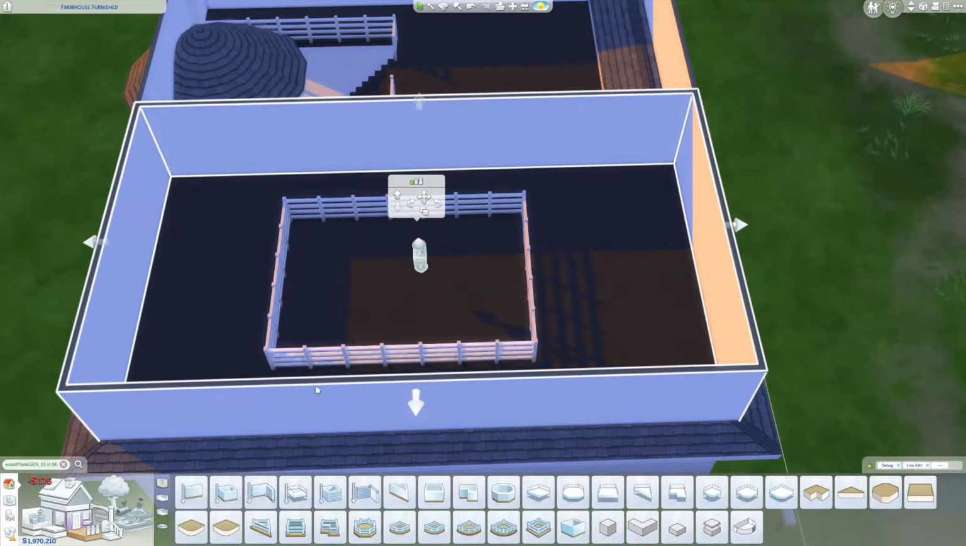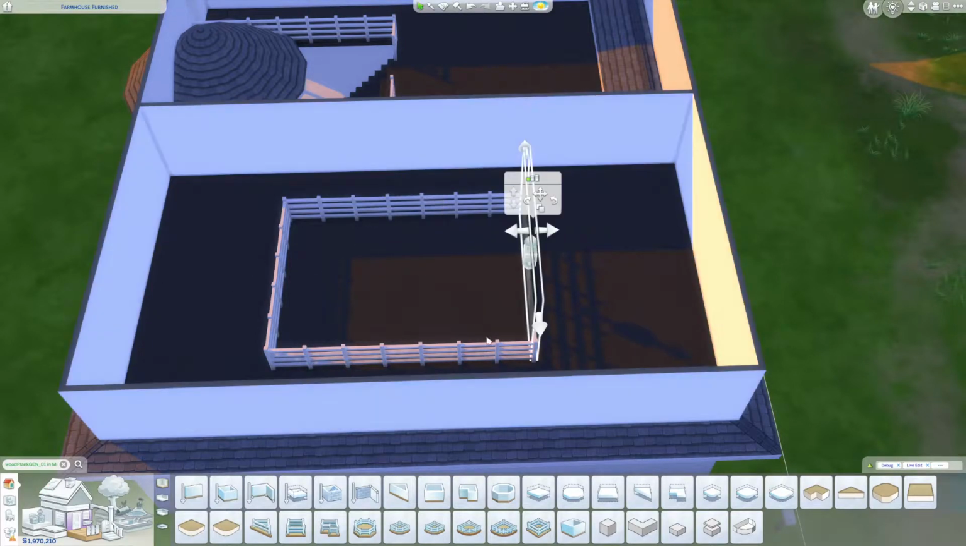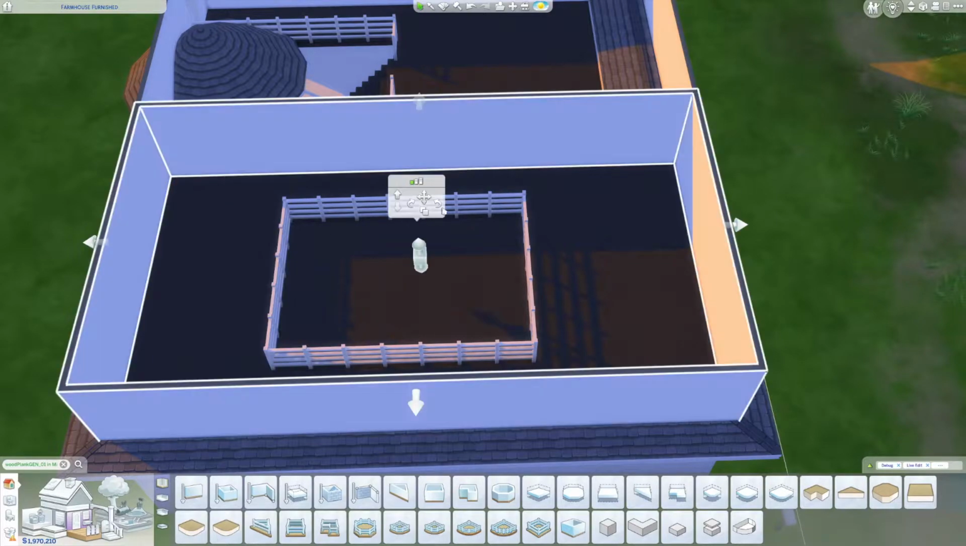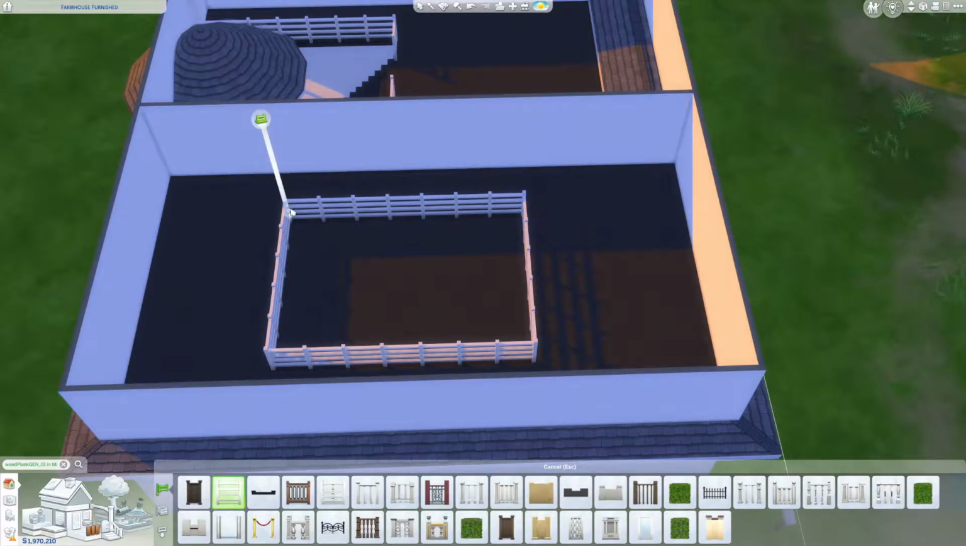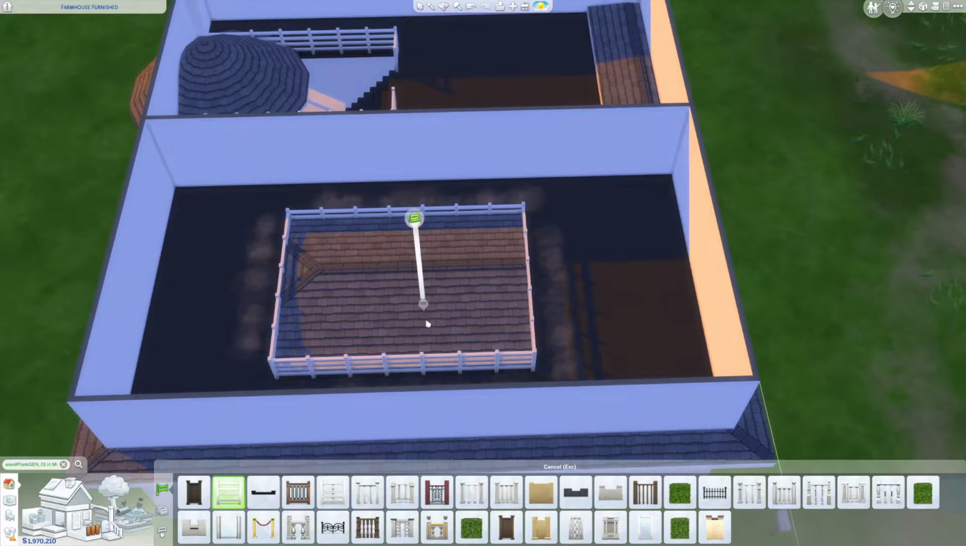So we're closing off this area. However, this does not count as a room. This counts as 4 different walls. And it will not connect as a room unless you take a fence and you actually build it. See?